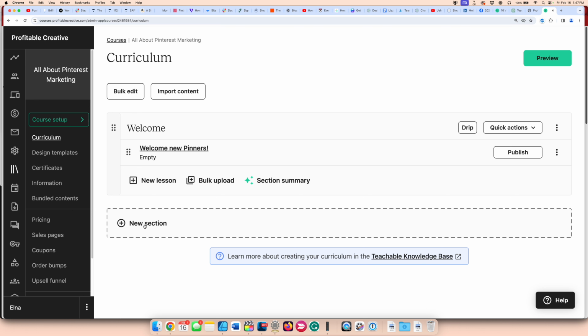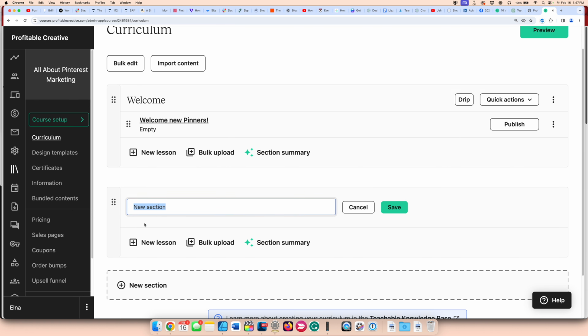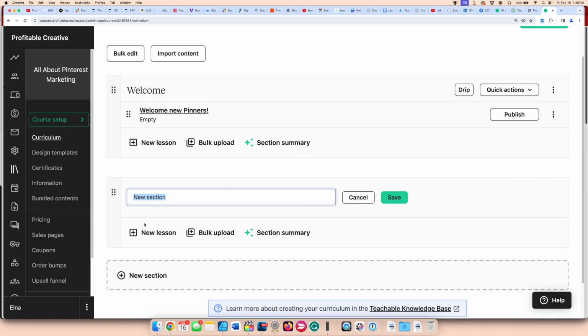Then you want to create a new module or section. You need to decide in your mind how you're going to structure this course. You can structure this course as one main module and have one main video. I call those masterclasses. I'll have a welcome module, and then all about Pinterest marketing, the title of the masterclass or course, and then one lesson, which is the video that's an hour long or 3 hours long, and then maybe a workbook.